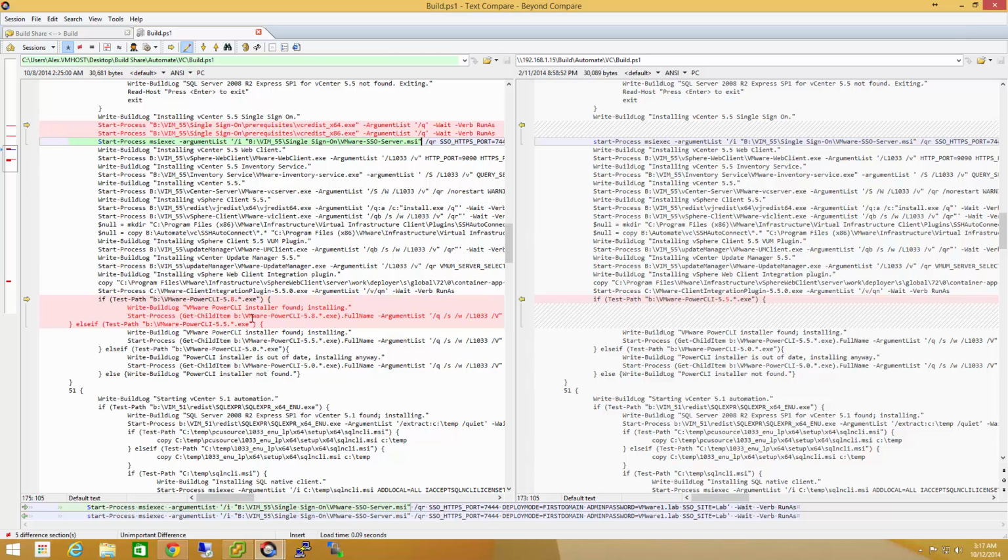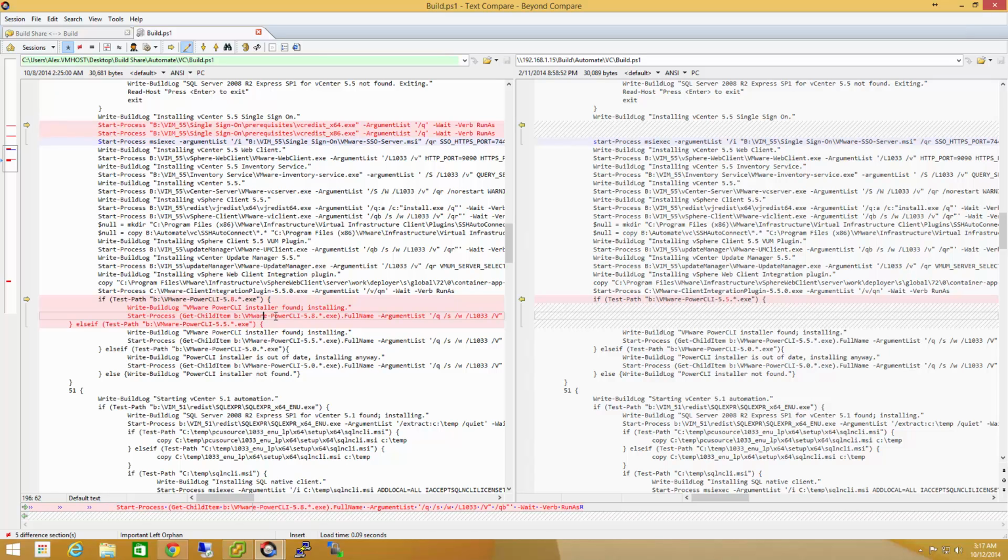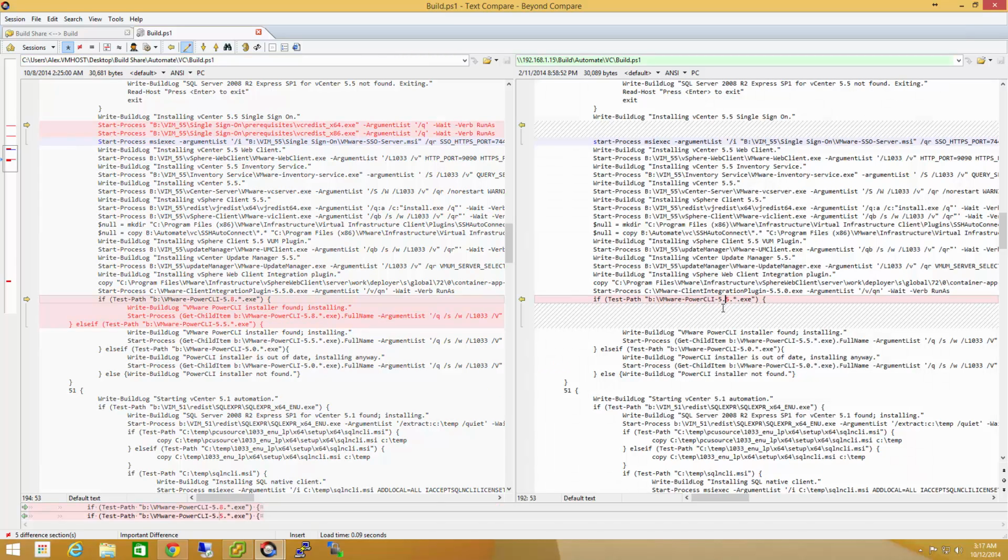So down here as well, like I mentioned, I downloaded the Power CLI 5.8, which is the newest version of VMware's Power CLI. This was not actually in his script. You can see here it was calling for Power CLI 5.5. So I just added in some extra lines there, pretty much copied the same script, and then just modified it to reflect 5.5 and 5.8.